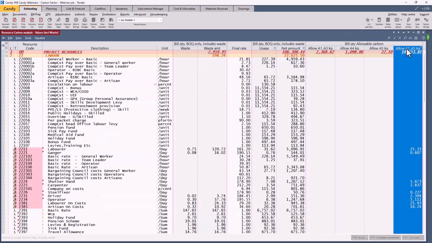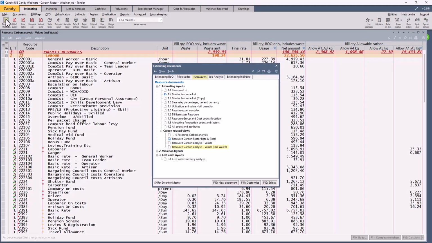In Candy, allowable wastage can be incorporated directly into worksheet calculations. This allowable wastage can also be displayed on screen or in reports. To demonstrate this functionality, we have prepared a screen layout document that includes the relevant columns for both wastage and carbon-related values and amounts.